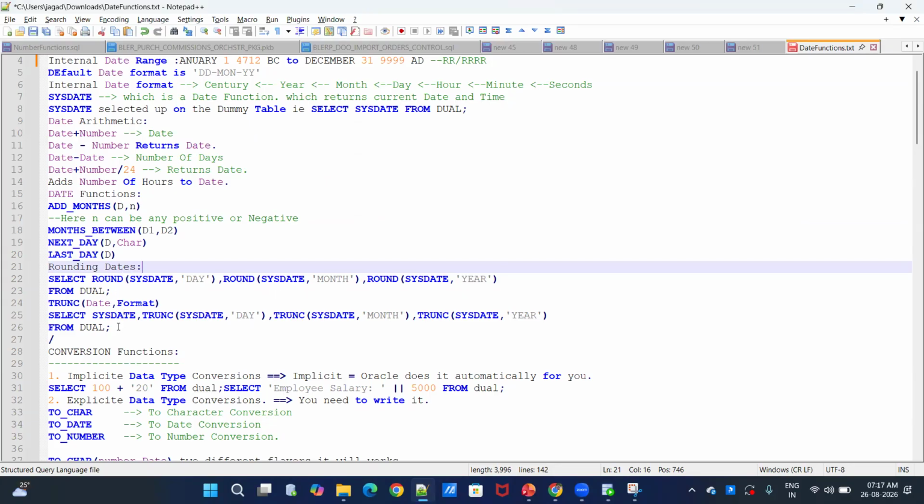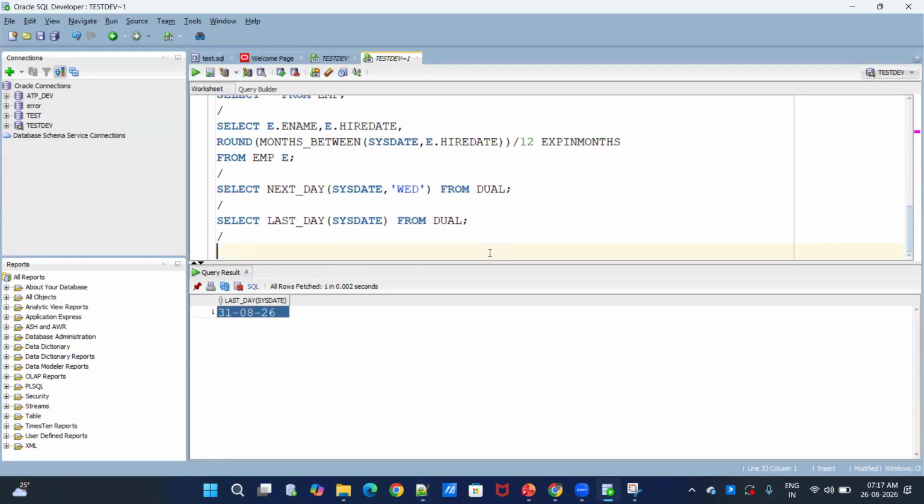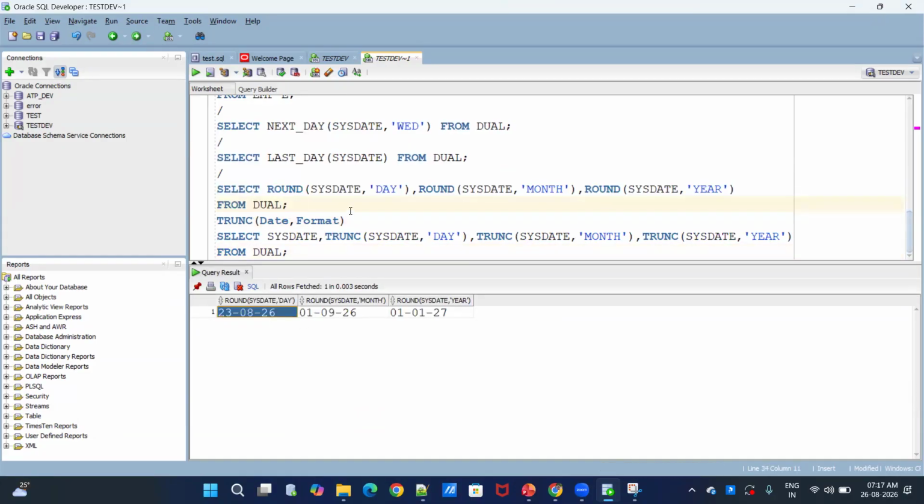I'll try to execute these queries. You will understand from sysdate, day, month, and year. So this is the current day, the round of sysdate by day. Here I'm using round of sysdate, round of month, round of year. Observe the output, rounding the date, what it is exactly doing. Day means it will work on the week, month means it will work on the month, year means it will work on the year.